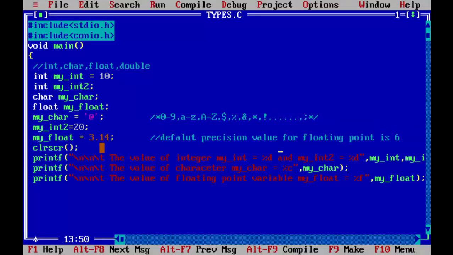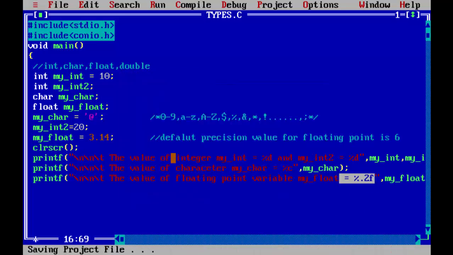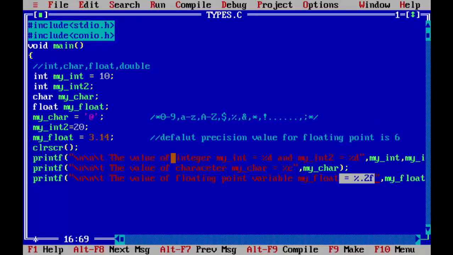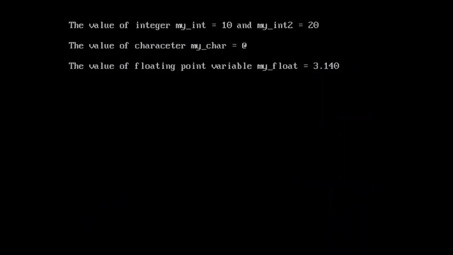In order to control the precision, you need to make a small adjustment. If you say .2f, you are explicitly saying that you need to display just 2 digits after the decimal point. Now if you run the program, you get the exact value 3.14 that we mentioned. If you say .3f and run your program, you get 3 digits after the decimal point.